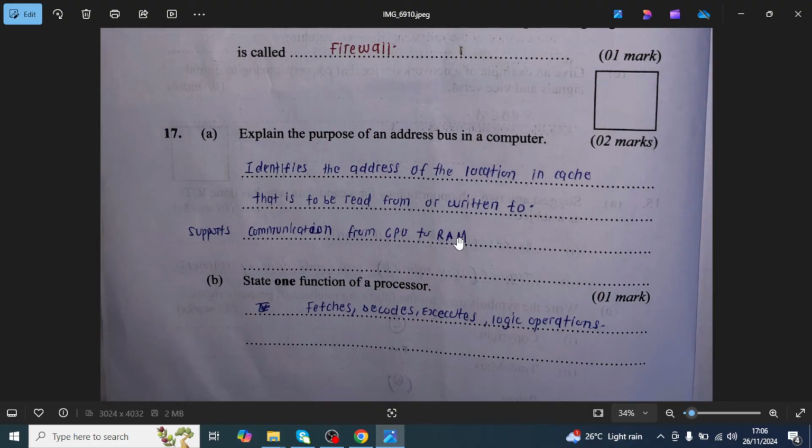And an address bus is just, it can identify location in cache that is to be read from or written to. I advise you to go with the first explanation I made with the bus, that a bus is a pathway that supports communication of the internal parts, because internal parts may not have wires. Some of them may not have wires linking them, but they communicate using the bus.